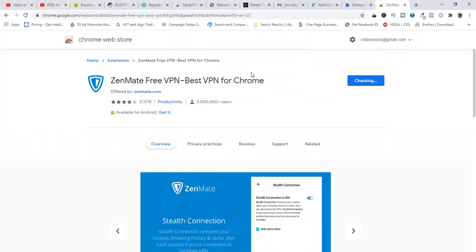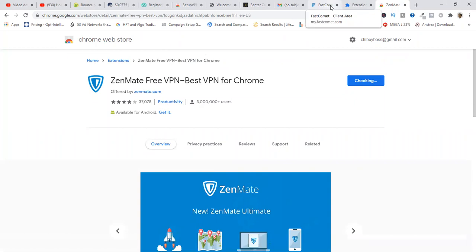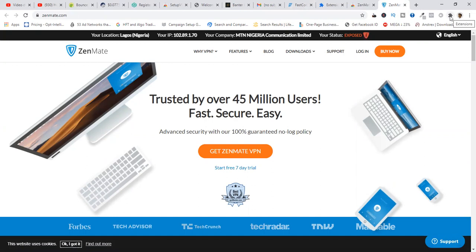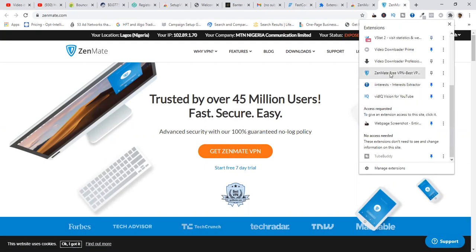Now this extension allows you to have a static IP address that can allow you to log into this Fastcomet backend. Because if you don't use this, it will keep logging you out and logging you in. So to avoid being logged in and logged out unnecessarily, you just do this so that you save yourself the stress. As soon as you're done with that, you come to this extensions icon, click on it. You look for that extension you just installed, this ZenMate. Then you click on this pin button so that it can be pinned on this place.